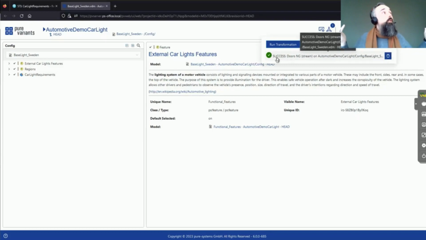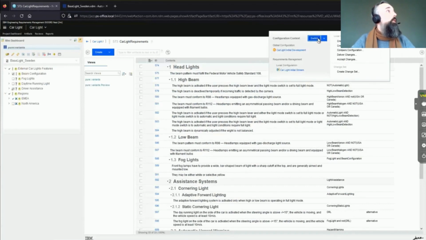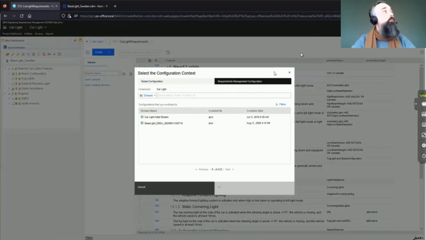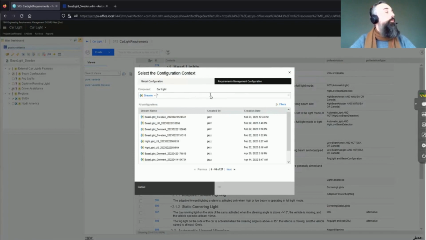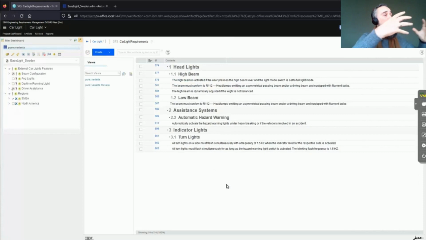In the background on the Pure Variants server, the transformation is running. I can continue working in the meantime. I can trigger multiple transformations in parallel if I want. And if I come back to DOORS Next, I can now switch to the newly generated stream and see what is the output of this transformation. And you see in the output, we have a separate stream for this variant based on my 150% stream. And in here, only the requirements and chapters are included that are needed for this specific variant based on its feature selection.